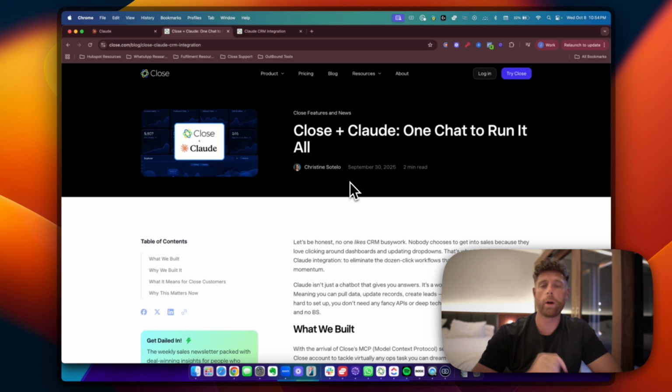If you are a busy business owner, you run a sales organization, or you use Close CRM and you have not connected Claude to your Close CRM account, you are missing out on an incredible new feature. They recently released their Claude MCP integration with Close CRM directly. In my opinion, this is the future of CRMs. We are going to be able to simply chat with our CRM. We're going to pull data, update records, etc.